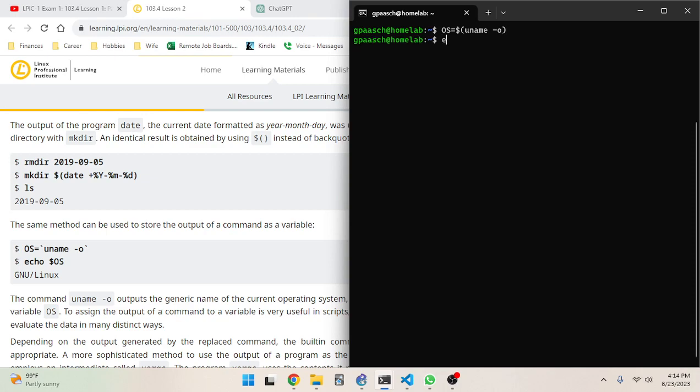All right, and then echo. Use this to call variables. And there we go. So you can see just how insanely useful that is.